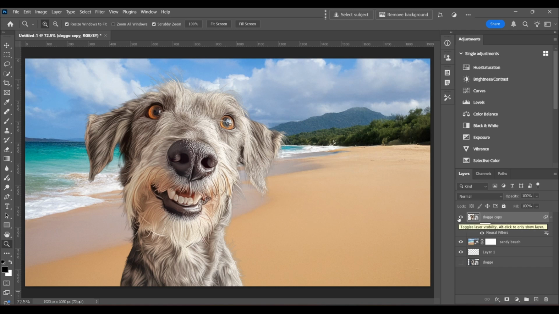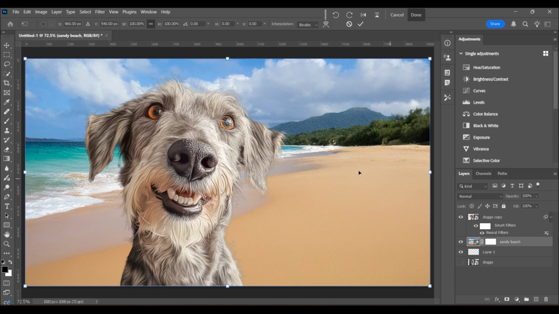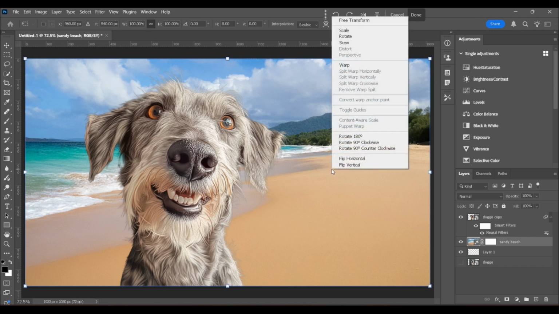Now for the lighting. The lighting in my background is coming from this direction because it's hitting the trees right here. The lighting on the dog is coming from this direction because you can see that his face is lit up on this side. So I'm going to flip the background around. To do that, I'm going to make that layer active by clicking on it. Control-T on the keyboard, right click, and choose Flip Horizontal.